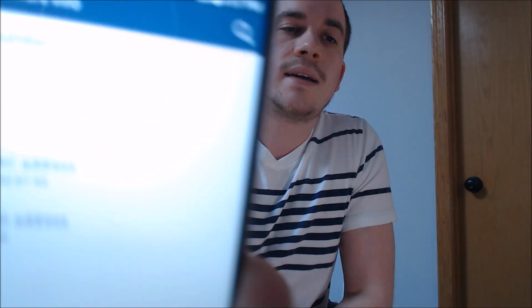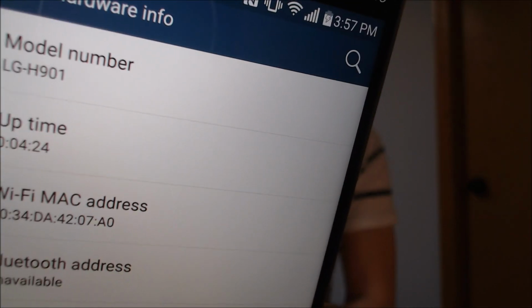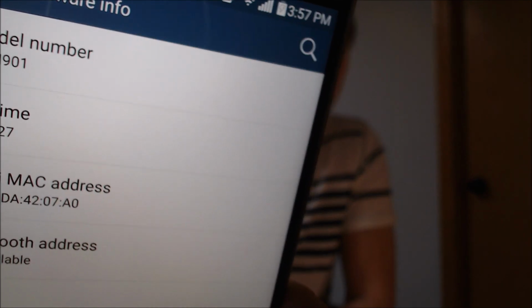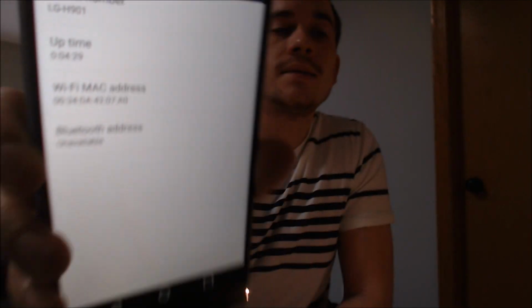Before we do that, let me jump into the settings just to show you exactly what we are working with here. If we go under the About Phone section, there we go. If we take a look at the hardware information, we can see that we are indeed dealing with an H901, and that is the specific model number for the T-Mobile version of the LG V10.